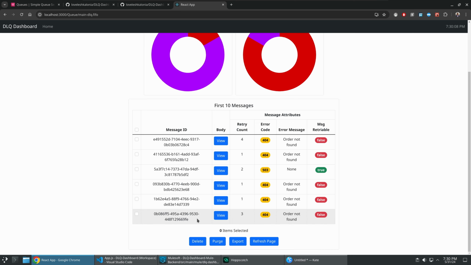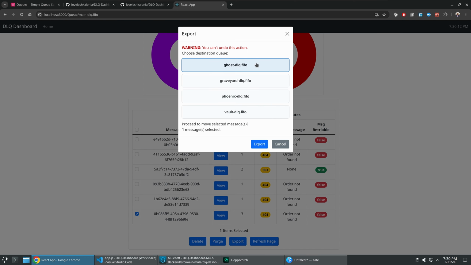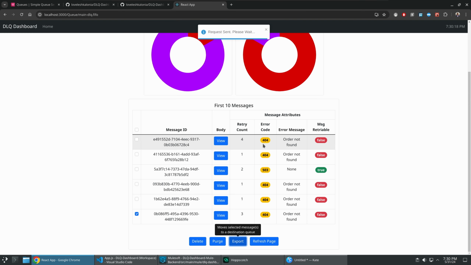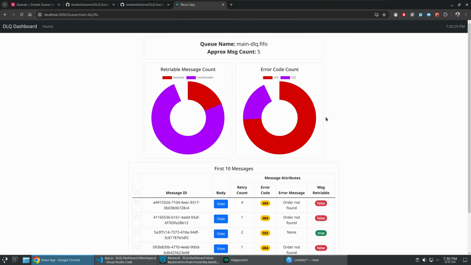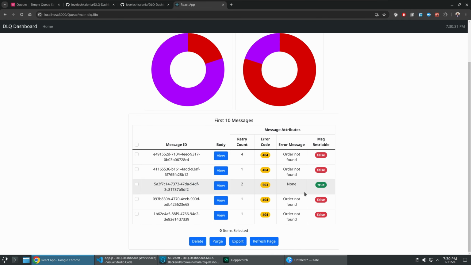So we select it and click Export. Then we choose the destination queue, which is the Phoenix DLQ, and confirm export. The React app then makes call to the backend API, and after receiving a response, the page refreshes. We can see that our chosen message is no longer here, and the current message count is reduced by 1.